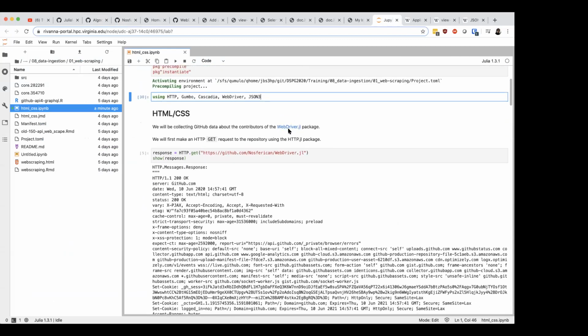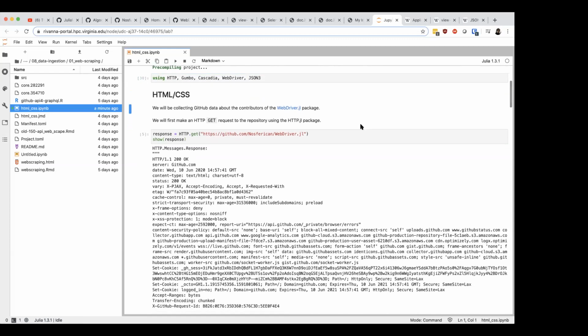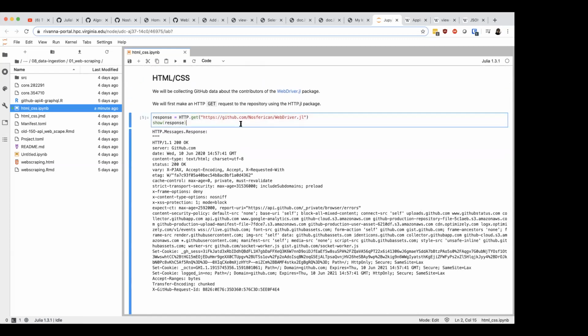Full disclosure, I am the author and maintainer of the WebDriver package. So yeah, just putting that there. Not all self-promotion.